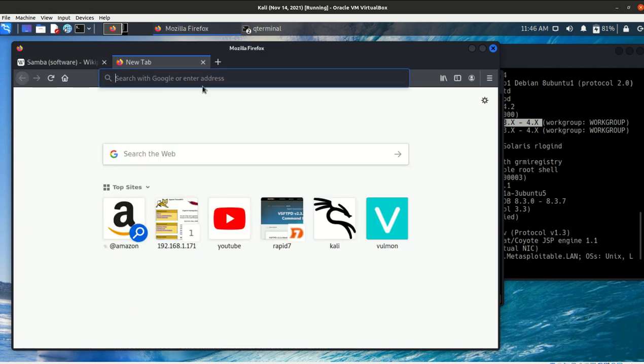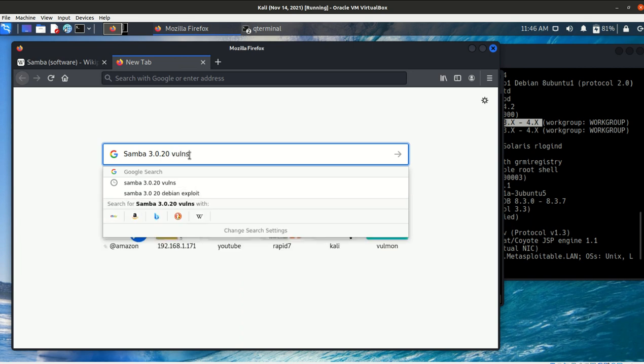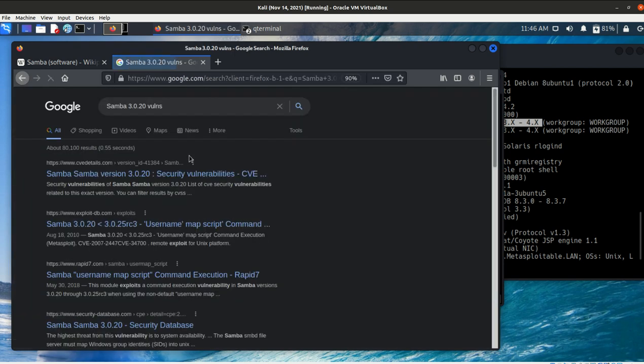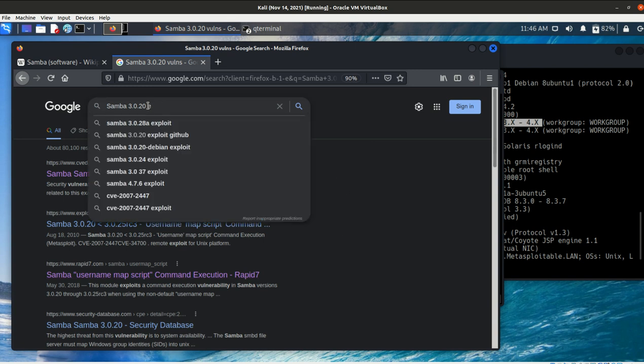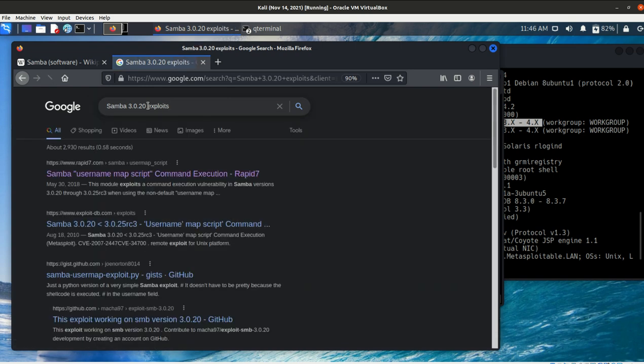So I'm just going to go ahead and open another window. And what I like to do is put vulns on the end of this, but we'll do this a couple ways. First of all, we'll put vulnerability in there. And that's going to pull up all kinds of CVE information, a lot of stuff, and you can surf through those if you'd like. But sometimes if you just put exploits in there, that'll help narrow it down.